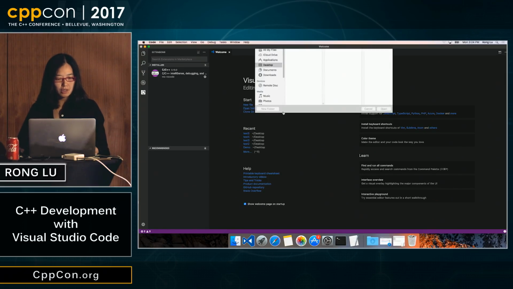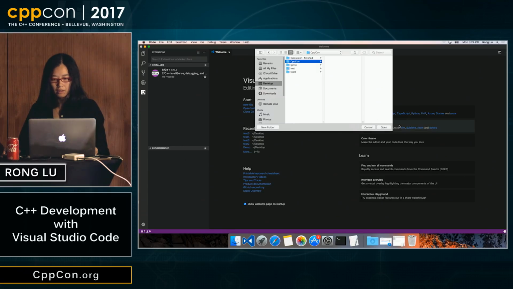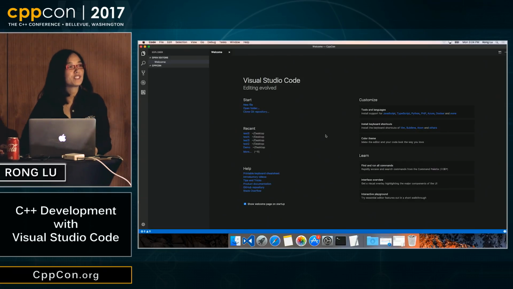But if you have a folder, which I'm going to open here, we are going to do some magic behind the scenes. I'm going to show you what the magic is after I'm done with the challenge, so that does not count.